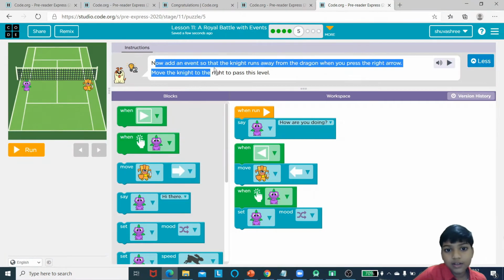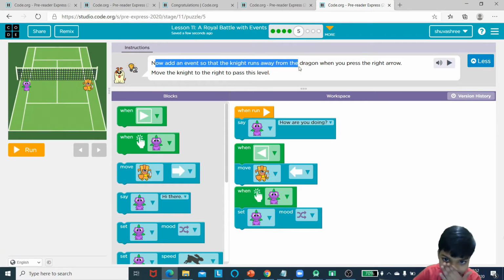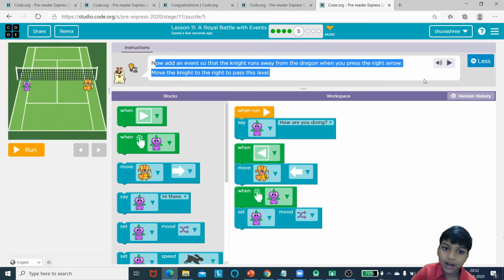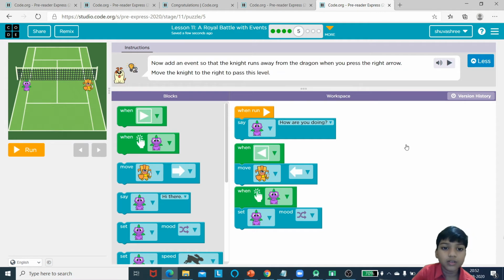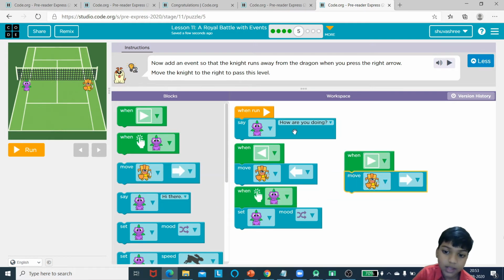Now add an event so that the knight runs away from the dragon. When you press the right arrow, move the knight to the right to pass this level. Knight right, kind of rhyme. Okay, so let's do it. We need a when right arrow button clicked, move the knight to the left.